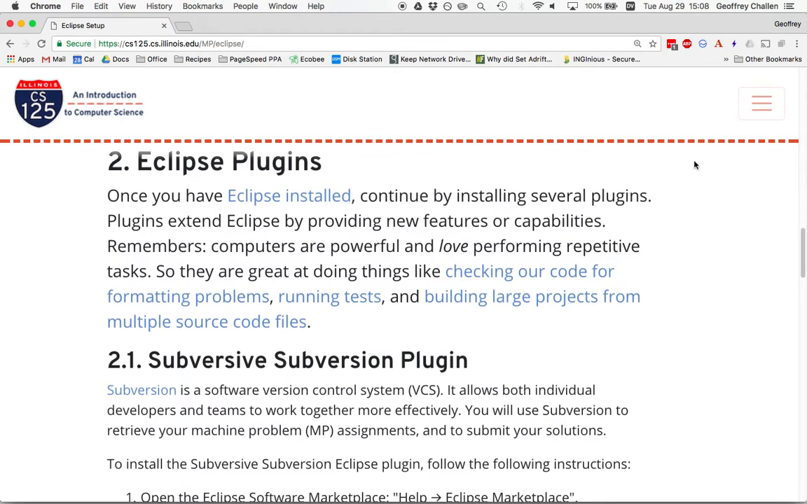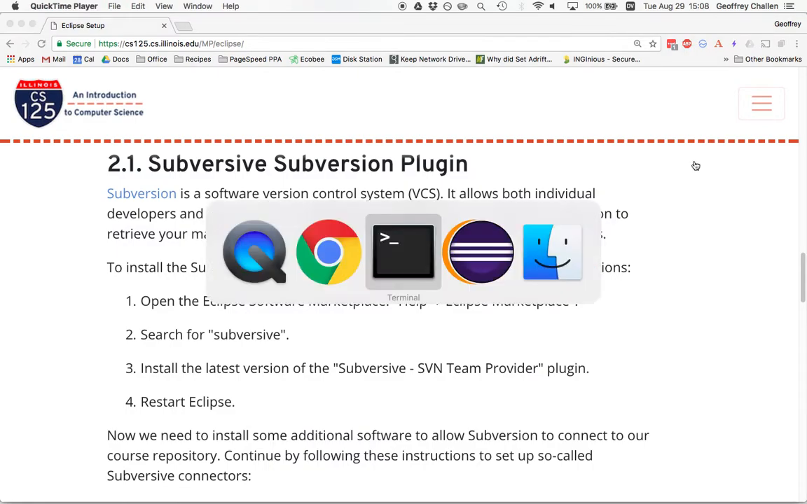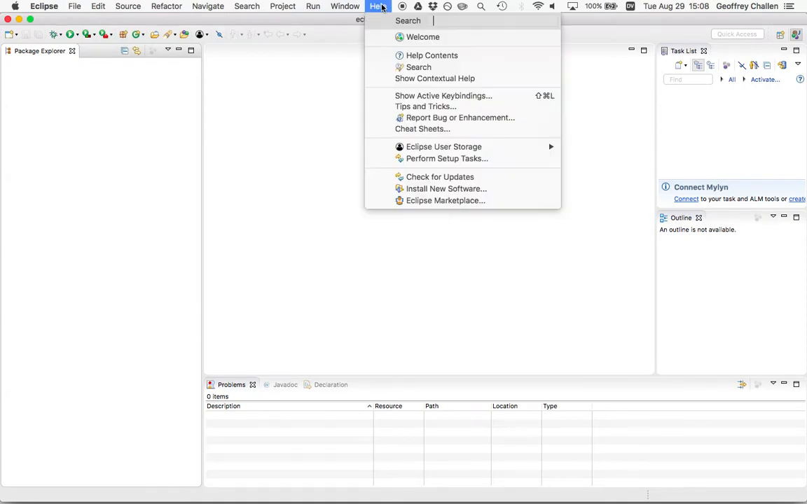But the first thing we need to do is install the Subversion plugin. This allows you to get access to the source code that you're going to develop for this class this semester. And this is probably the one that's the most complicated. So the first thing that we're going to need to do here is go over to the Eclipse Software Marketplace.